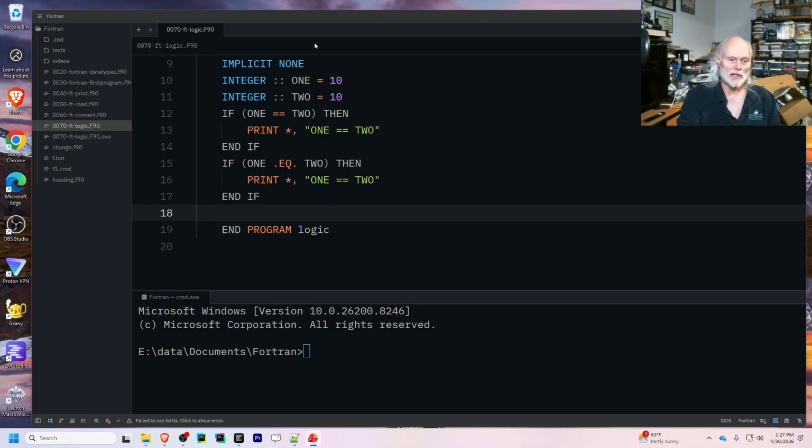What I've done is gone ahead and created a program, and I've got an integer called 1, and I've made it 10, and an integer called 2, and I made it 10. So these values are equal. The way we do a comparison is with the if statement. I say if, and then in parentheses, what it is we're asking. If 1 is equal to 2, then, in this case, I said print 1 equal 2. And then you have an end if.